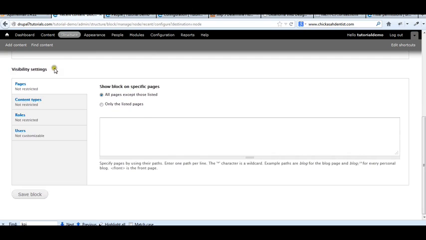But these visibility settings, these are really cool. If you're a Joomla user, you're used to modules or boxes you can move around, and you have the ability to say show or not show on these pages. Well, with Drupal, you can go steps further.